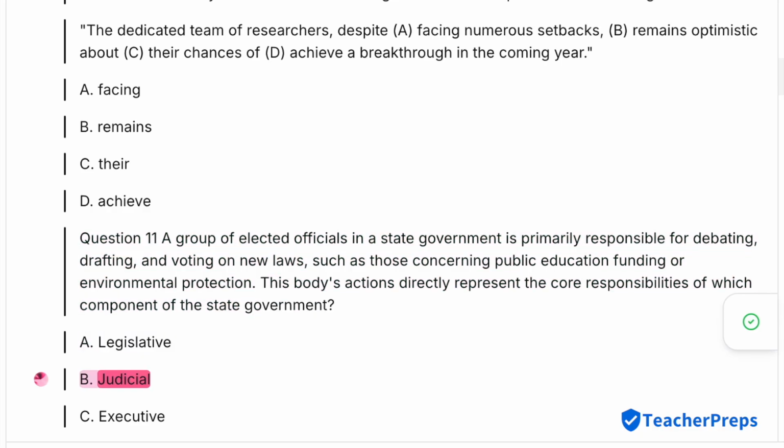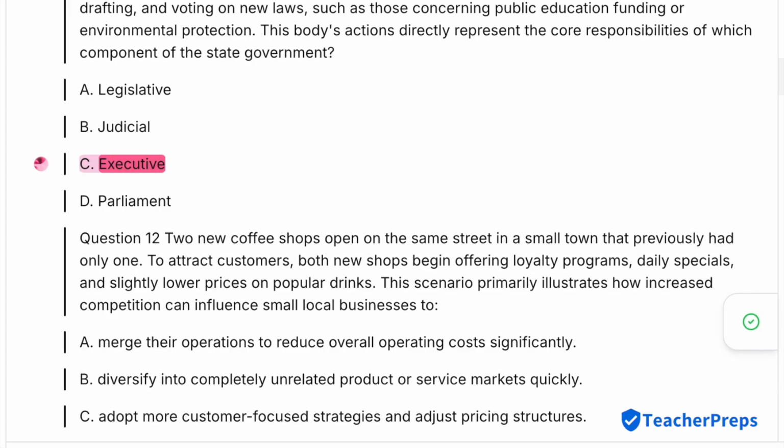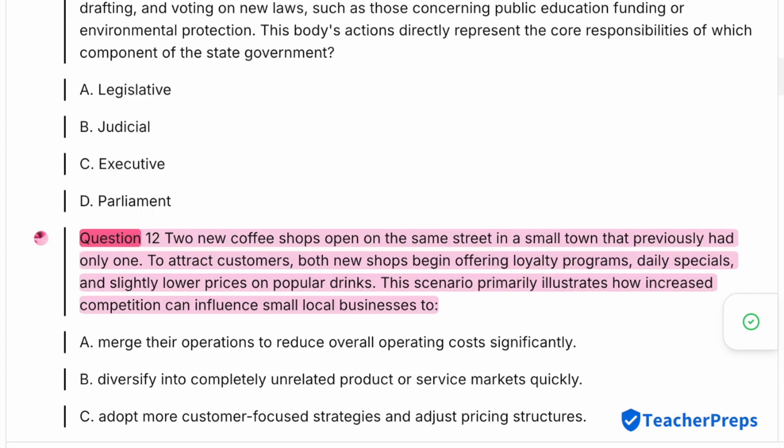D. Parliament. Question 12. Two new coffee shops open on the same street in a small town that previously had only one. To attract customers, both new shops begin offering loyalty programs, daily specials, and slightly lower prices on popular drinks. This scenario primarily illustrates how increased competition can influence small local businesses to A.